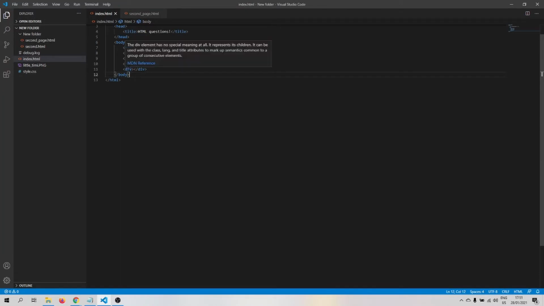Now let's see our div element. When we hover, we still get some information. The div element has no specified meaning at all. It represents its children. That means the div element is a block element. But what does this mean? What is the block element? The block level elements occupy the entire horizontal space of its element, for example the container, and vertical space equal to the height of its container, basically creating a block.